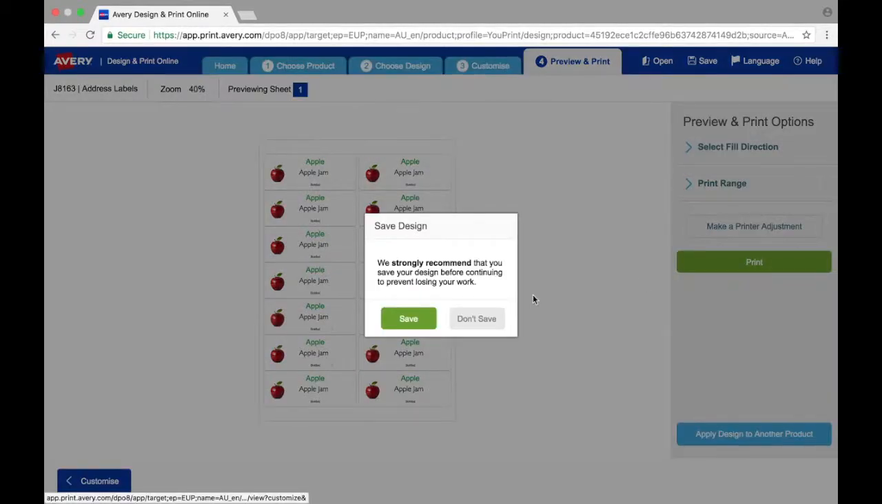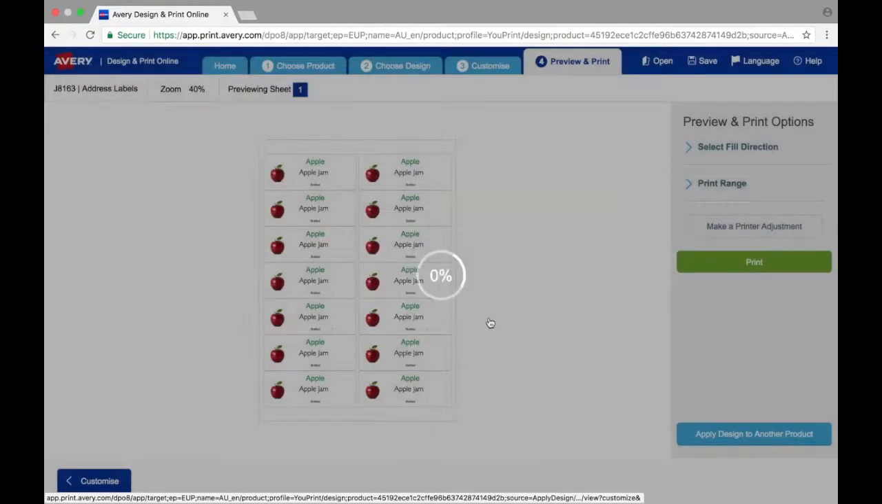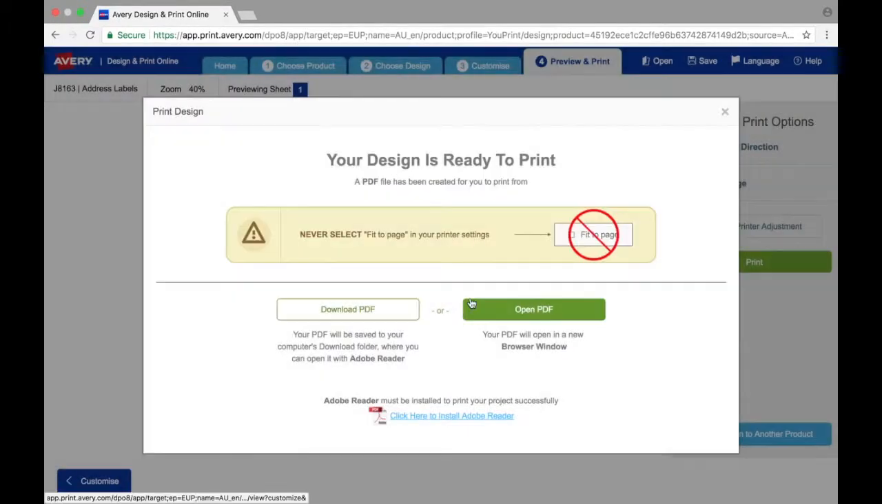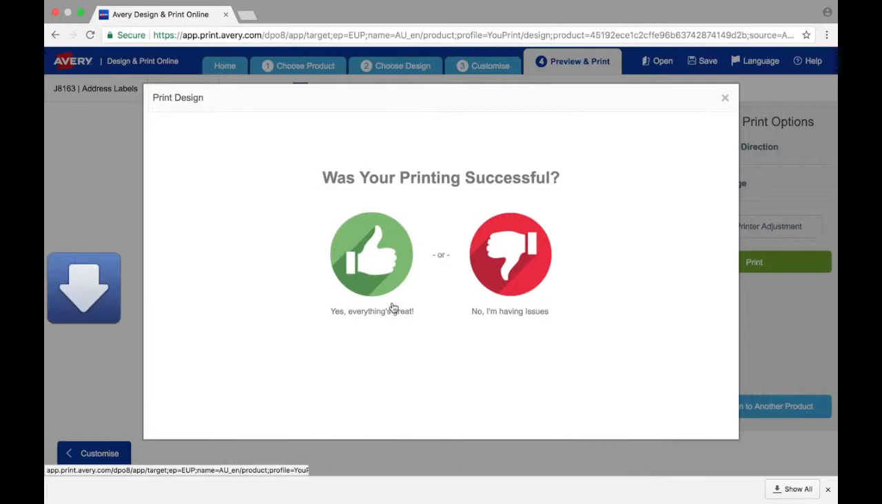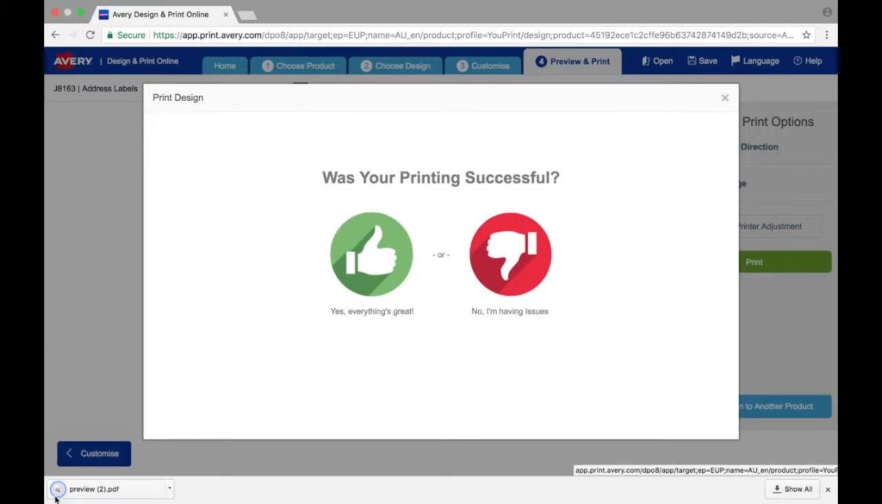Here pops up a window, and the window is asking you, do you want to save the design? Because we have a template, so we don't need to save. Left-click Don't Save. Here comes up another window. Left-click Download PDF. It is downloading now. Normally, it will cost a couple of seconds to download.